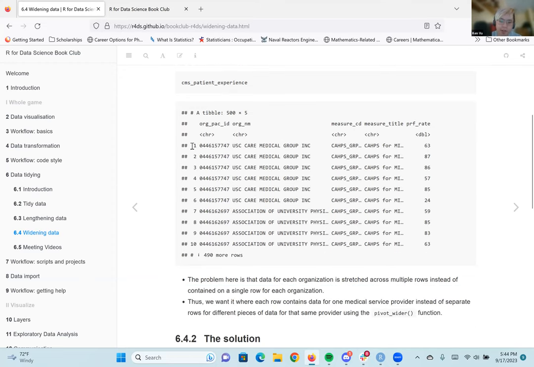Where you can see here, there's a bit of a problem with this data set. One of the problems is that you have the name of the organization, but you have all these different metrics for this organization, where the data for this organization is spanning multiple rows, where each row represents one metric that's being recorded for this organization.